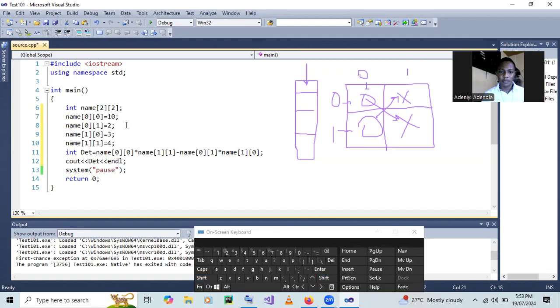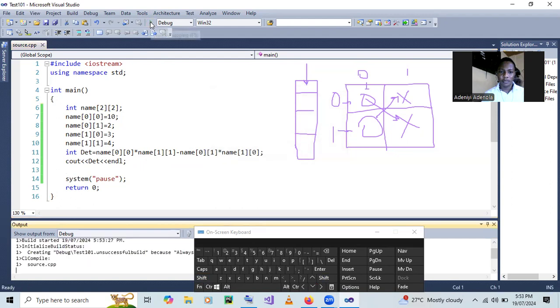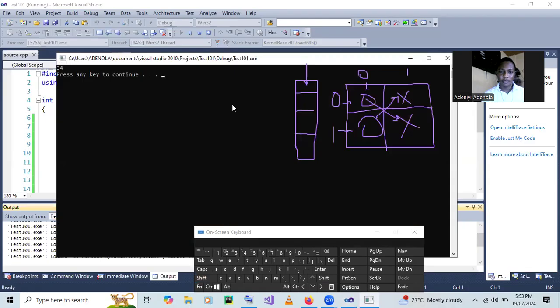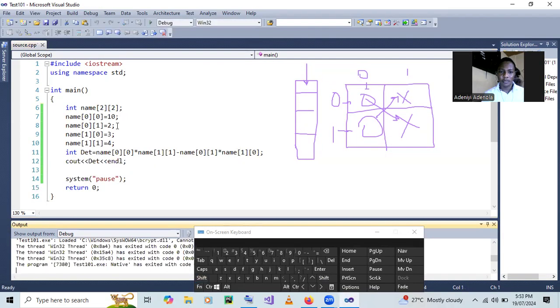So we have 2-dimensional, 3-dimensional, 4-dimensional, as you want it. So let's run. We have 34 as our determinant. So it means this times 1, 1, that's 40 minus 6, that's 34. So you can manipulate those positions and apply it in real life.